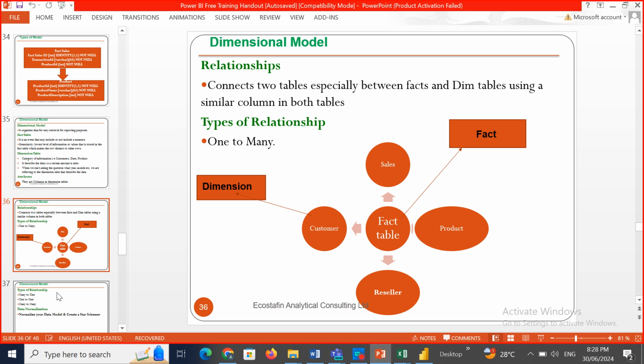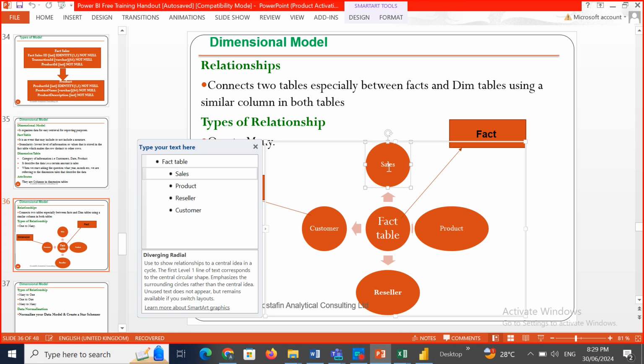Now we've talked about relationships. When you are done creating each of your dimensional tables and you connect them to the fact table, you can use different types of relationship. You can use a one-to-many relationship. One-to-many means that there is only one piece of information in this particular sales table, but there are duplicates of that information in this particular fact table.